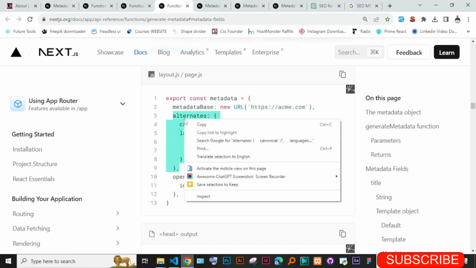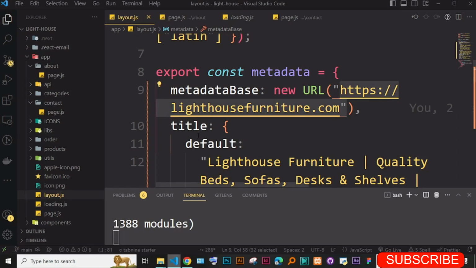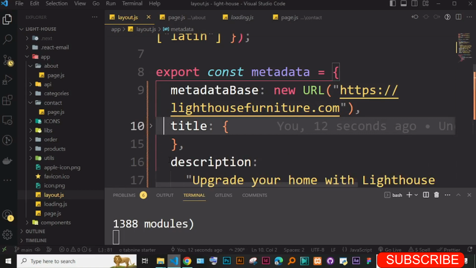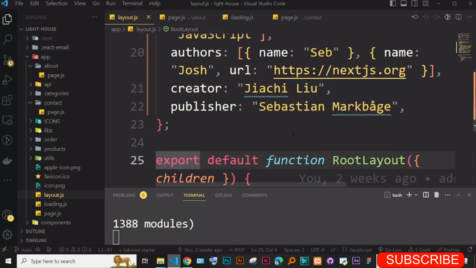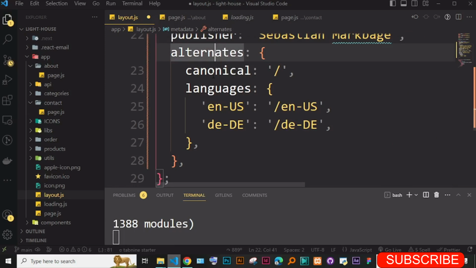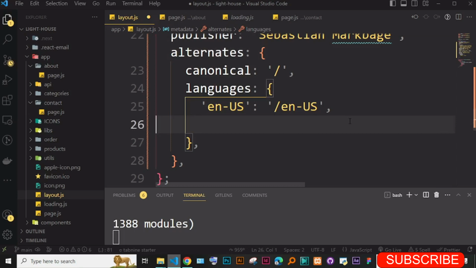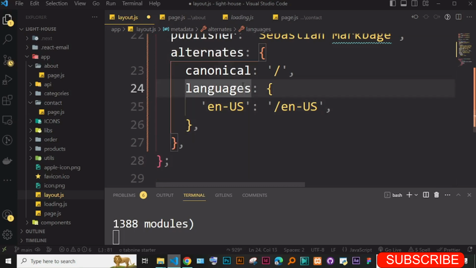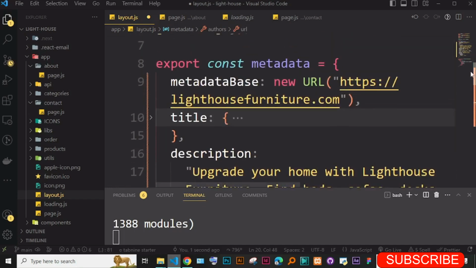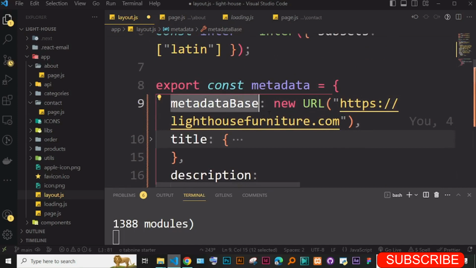Let me just copy the alt. So normally on each website you always put the alt, okay, down here. Let me just put this alt, and on the languages simply leave only one, the English, unless you have other languages you are supporting on your website.